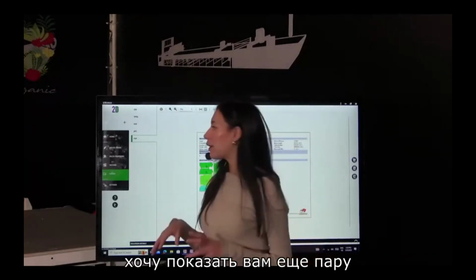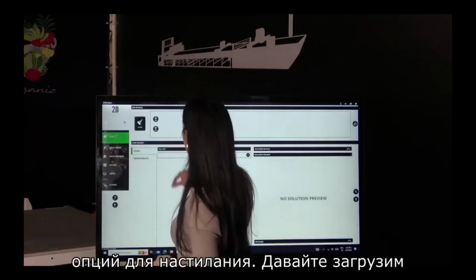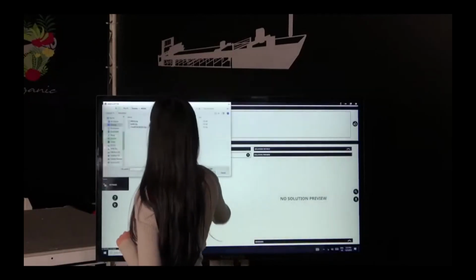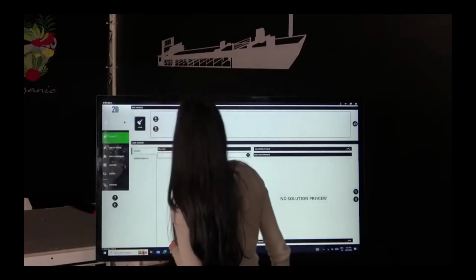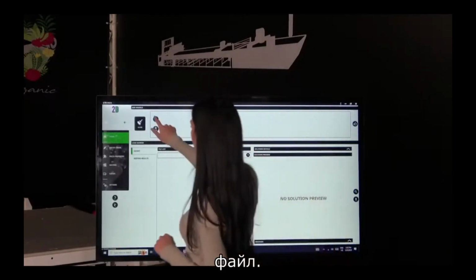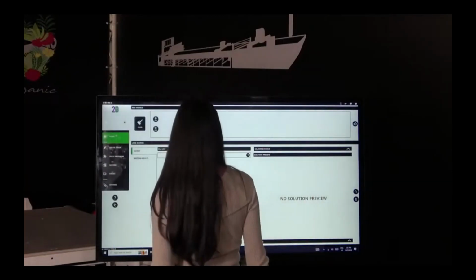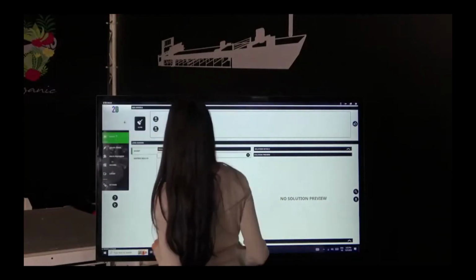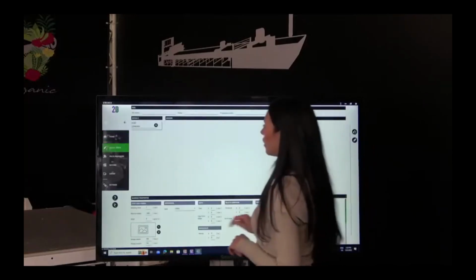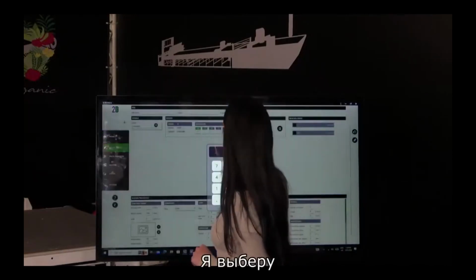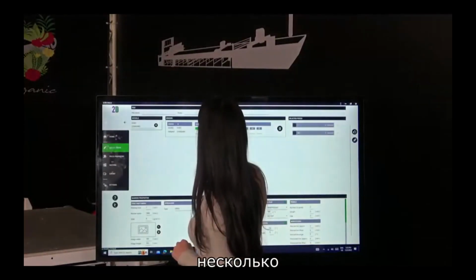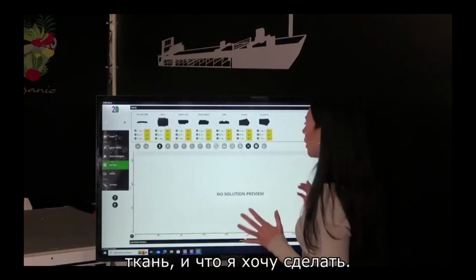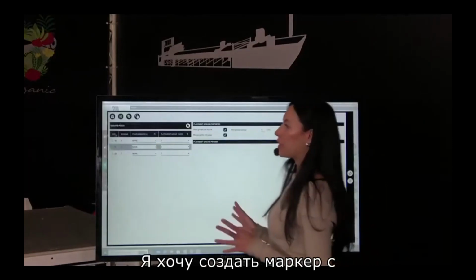So I'm going to show you a couple more nesting options. Let's load a different file. So again, I'll select some sizes. Confirm. I'll select just the main fabric for this time. And what I want to do is I want to create a marker with placement groups.